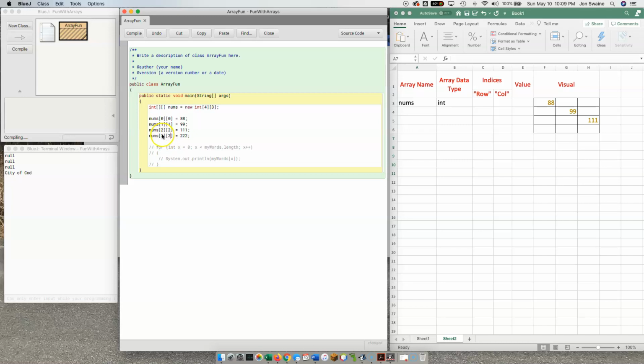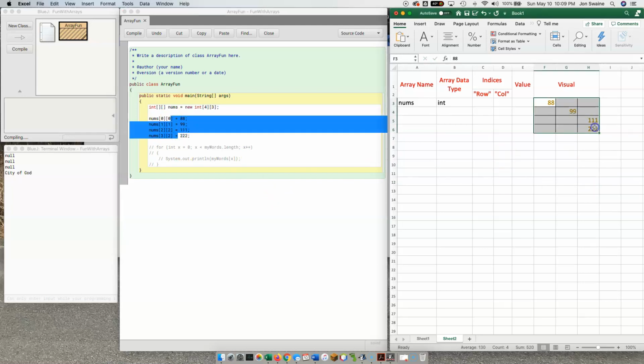I can say go to the 3rd row and the 2nd spot. So 0, 1, 2, 3. That's the 3rd row. The 2nd spot is right here. 2, 2, 2. Okay, so these lines of code here will populate the array in this way. As I go through the array, you can see that there's 1, 2, 3, 4, 5, 6, 7, 8, 9, 10, 11, 12 spots. The indices are as such.